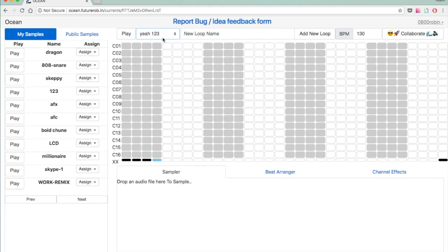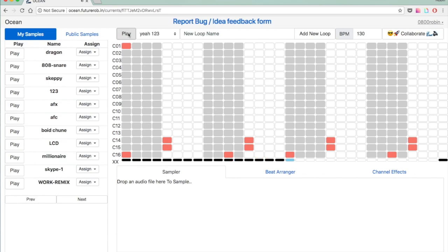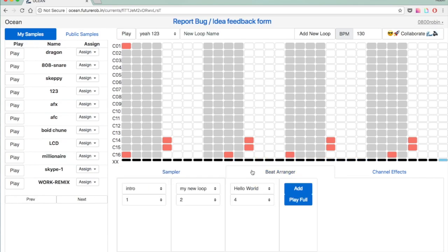I'm going to now populate a few more loops so we have a nice little intro, bridge, and then leading up to our Hello World loop. Click Beat Arranger to start arranging your loops into full tracks. Here on these cards we can see how many times each loop plays.